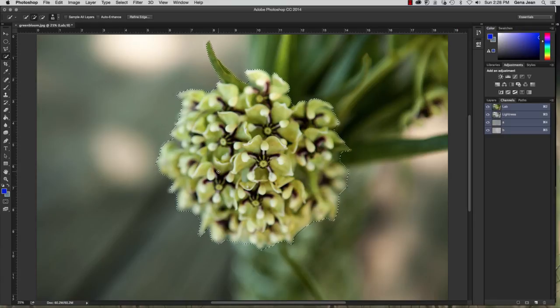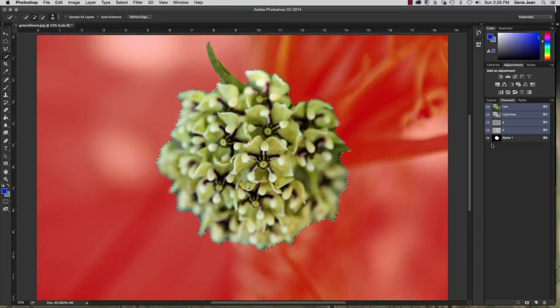Once you have a selection made, you come down and select what looks like the little mask button at the bottom, and that is to save selection as a channel. And what you see here is a black and white representation of your selection.